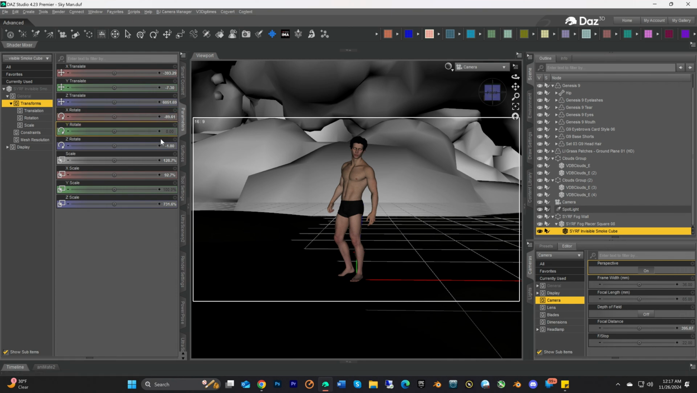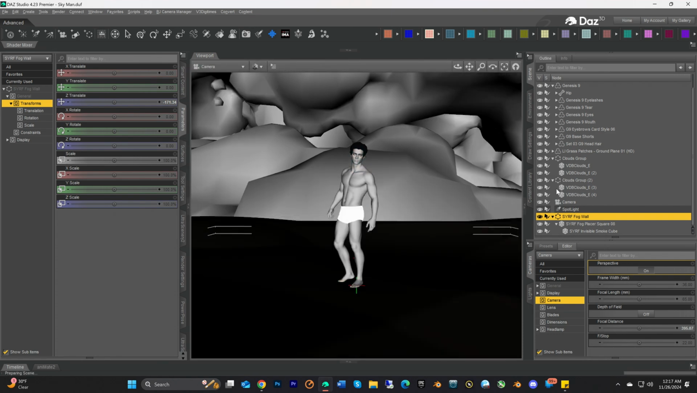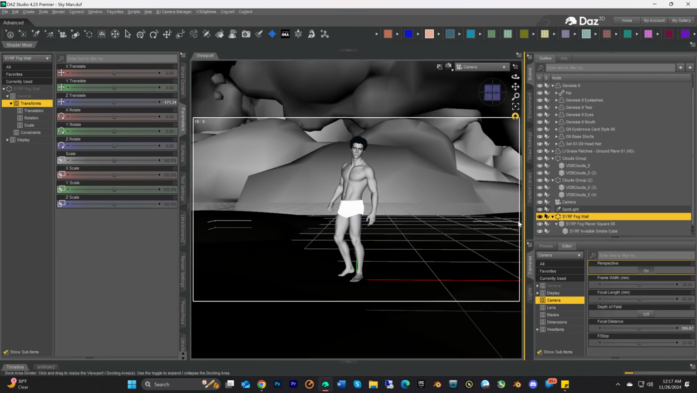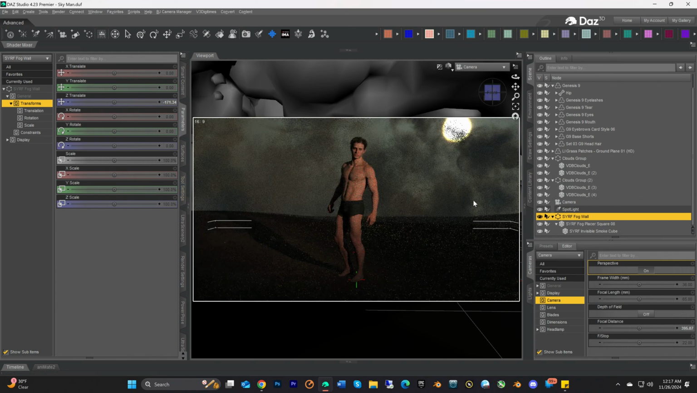So, all right, well, what the fog wall is meant to do is to obscure the horizon a little bit so that the land doesn't just drop off. It's meant to just kind of blur this line a little bit here, but you don't want it so high.